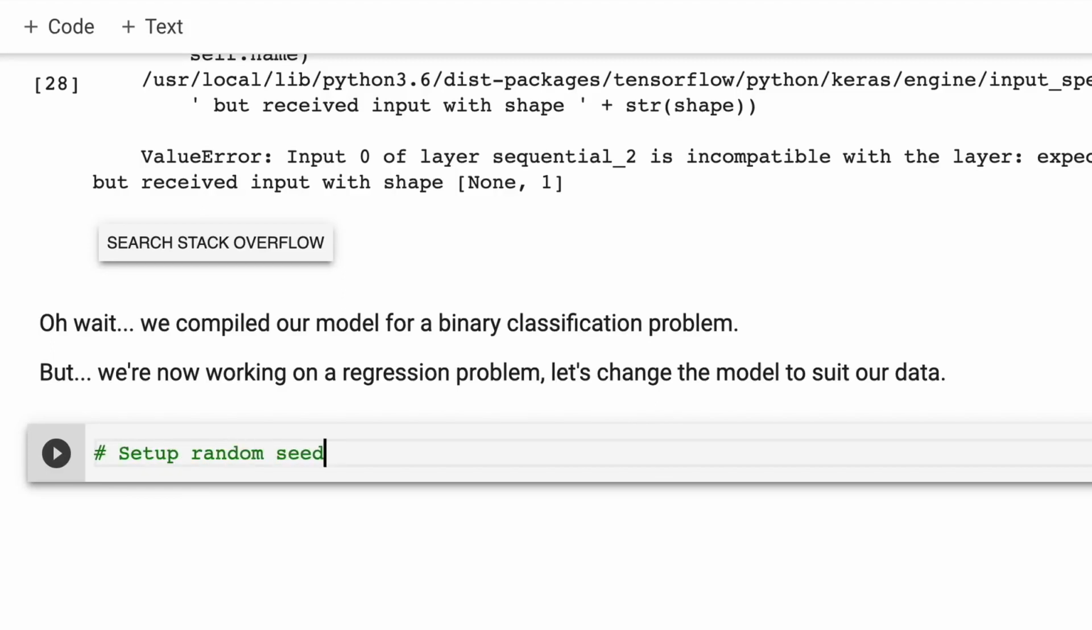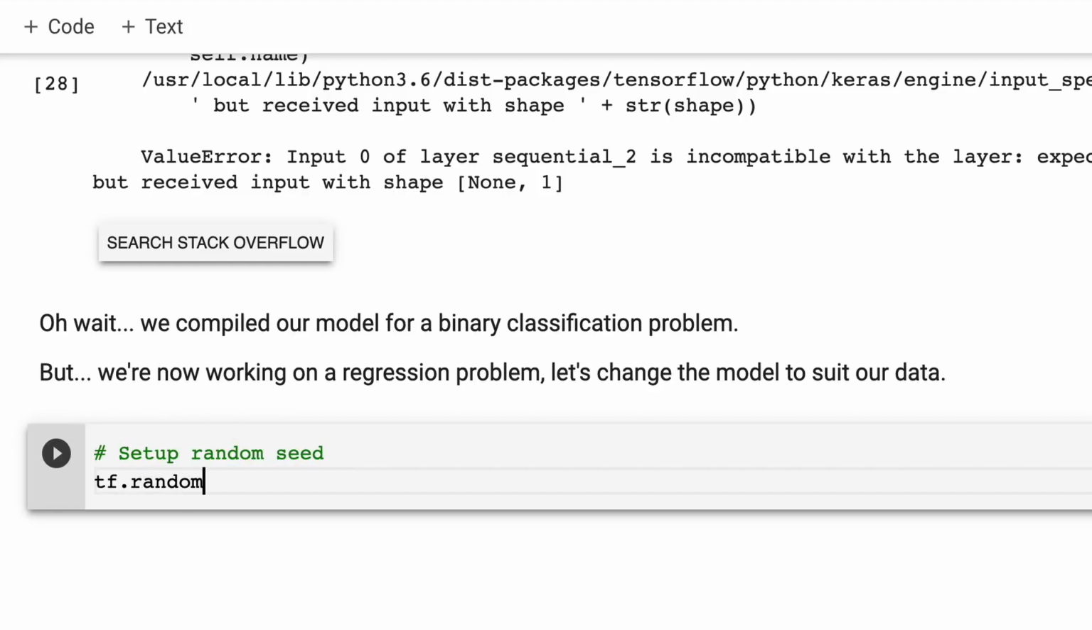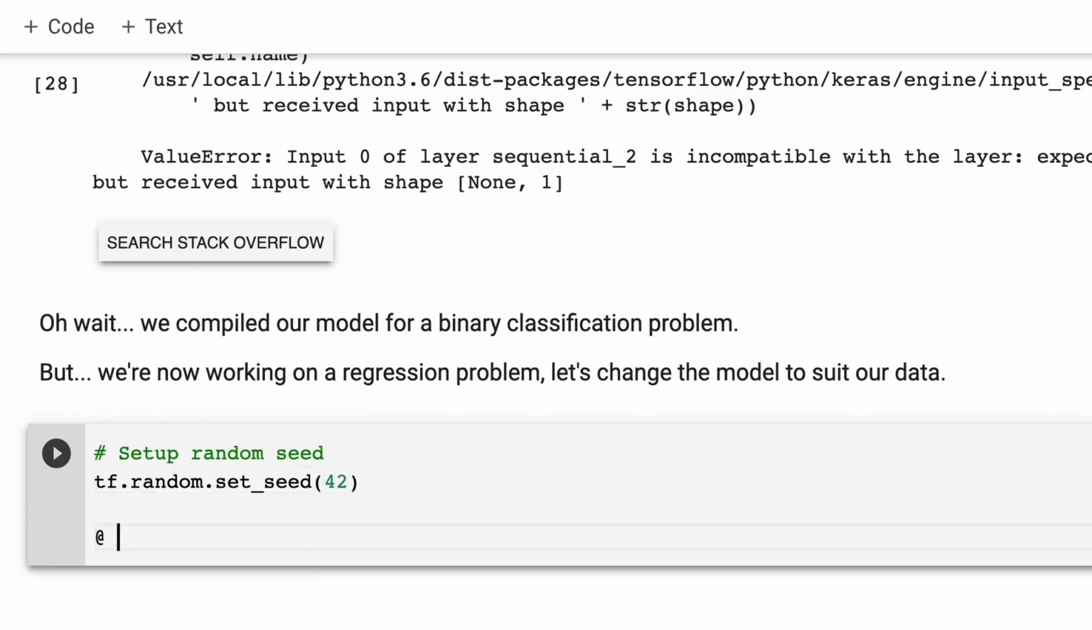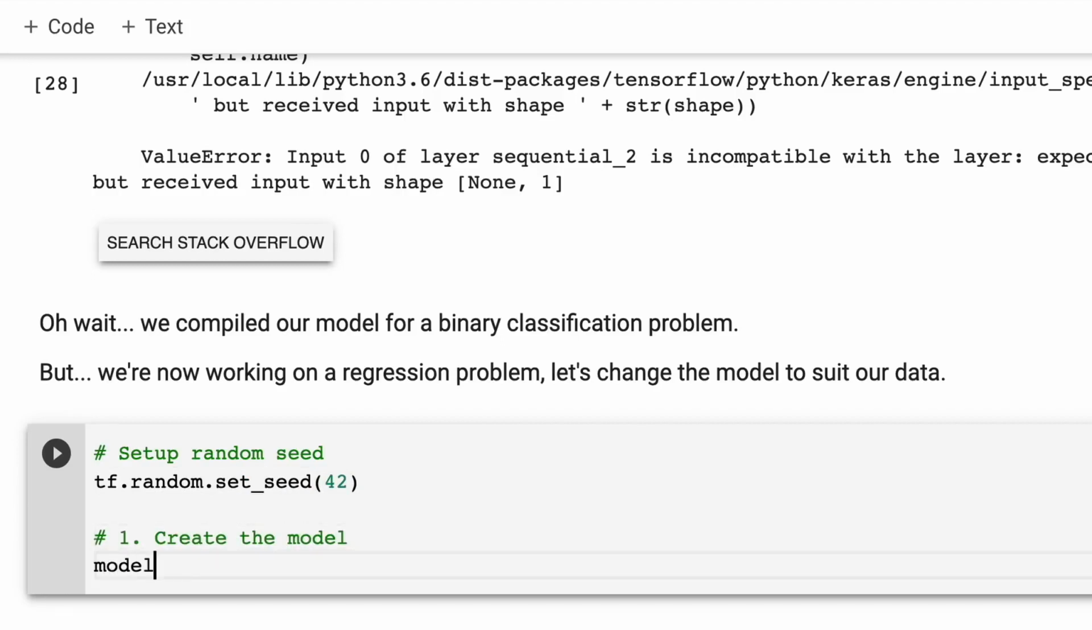So we've got to set up the random seed so we get reproducible results. Set seed 42. Now step 1, we're going to create the model. We'll just recreate Model 3.